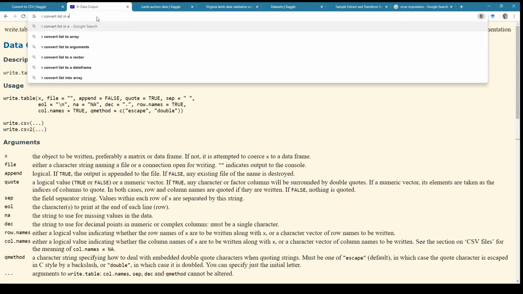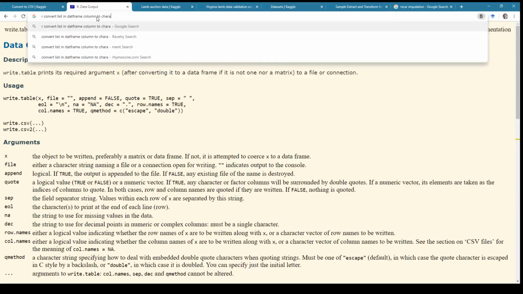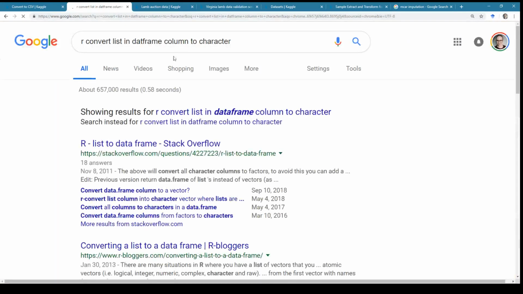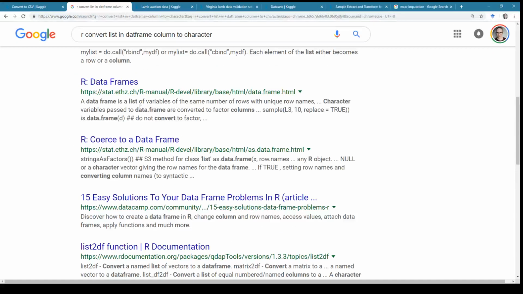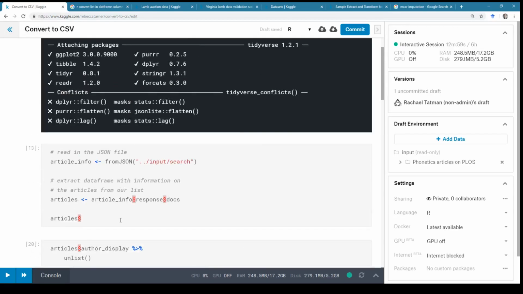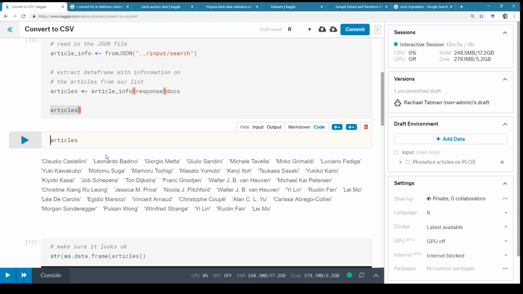Or convert list in data frame column to character. Converting a list to a data frame. How can I convert a data list into a data frame? Character variables passed to data frame are converted to factor columns. Maybe the problem is that it is not actually a data frame?